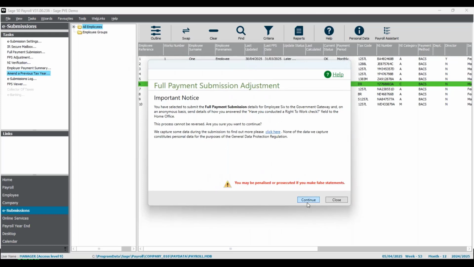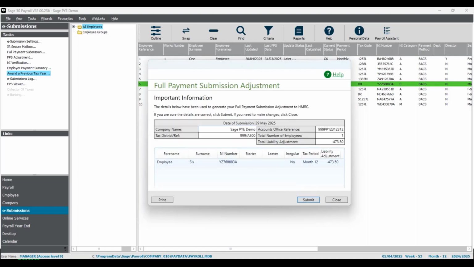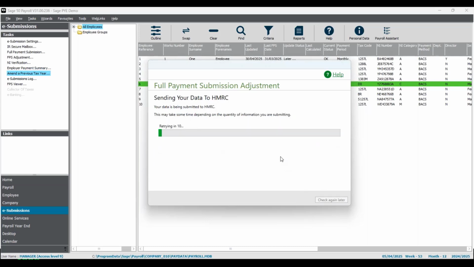So just work through this. We'll click Continue, check those company details, and click Submit. And in here, notice you've only got the employee that we've selected, and you've got that total liability adjustment for them showing as well. And we'll just click Submit. So once this has been sent to HMRC, they'll have been informed of the adjustments to the previous tax year.